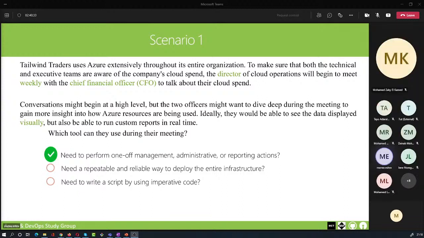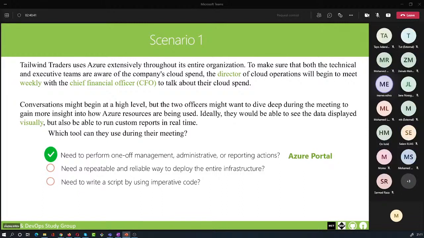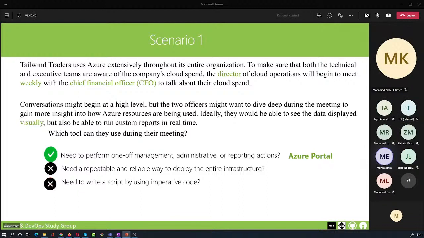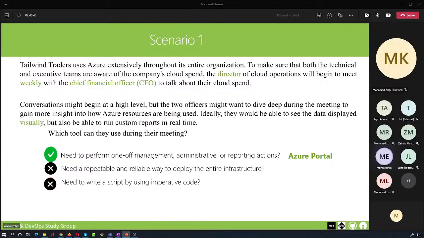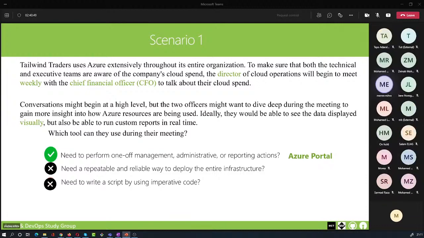And it's the CFO and the director. They'll meet in a weekly meeting, and they need something visual. So our first thought would be Azure Portal. It makes sense. And that just removes the second and third decision criteria. You don't need it to be repeatable and scalable, and you don't need to do it in a script.